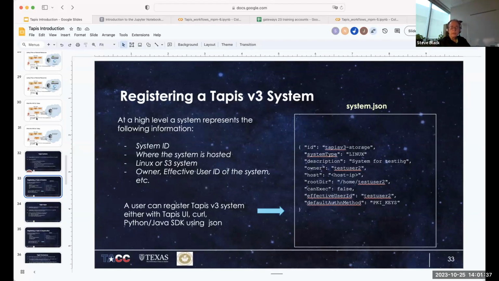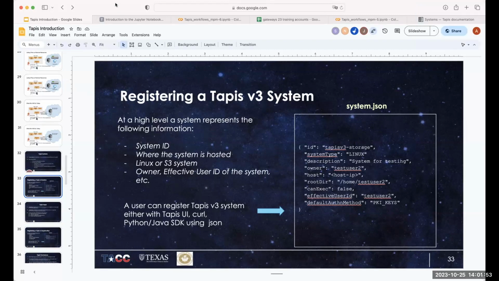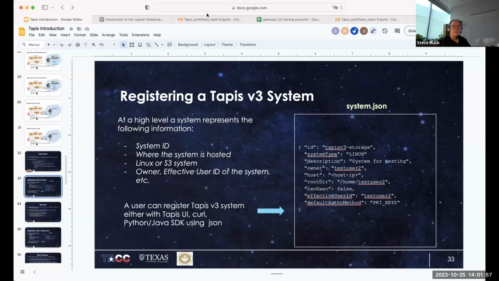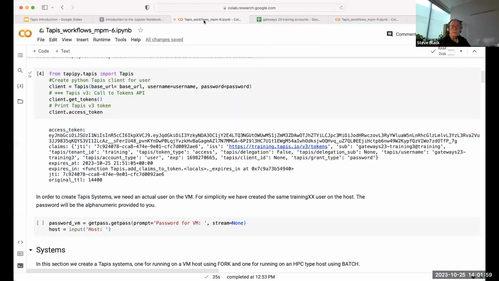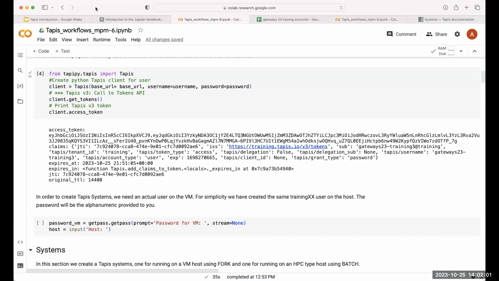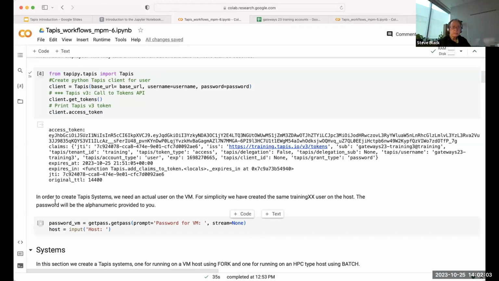So, as has been talked about quite a bit by Joe and Nathan, we have different ways of actually making calls to Tapas to do these things. So I think, is there another slide? Anagha, what's the next slide? On apps, so maybe we can show them. Okay, yeah. So we're going to switch back to the notebook now. Yeah. And actually create a system.